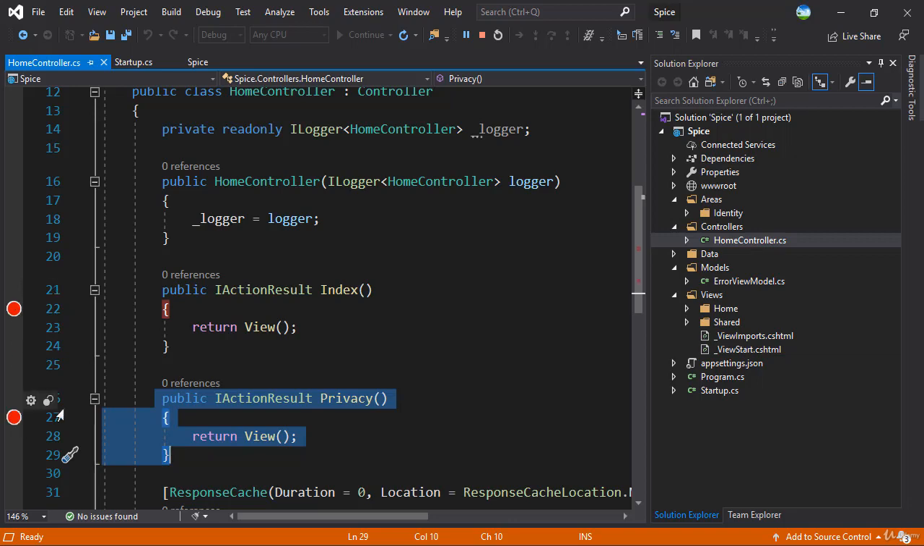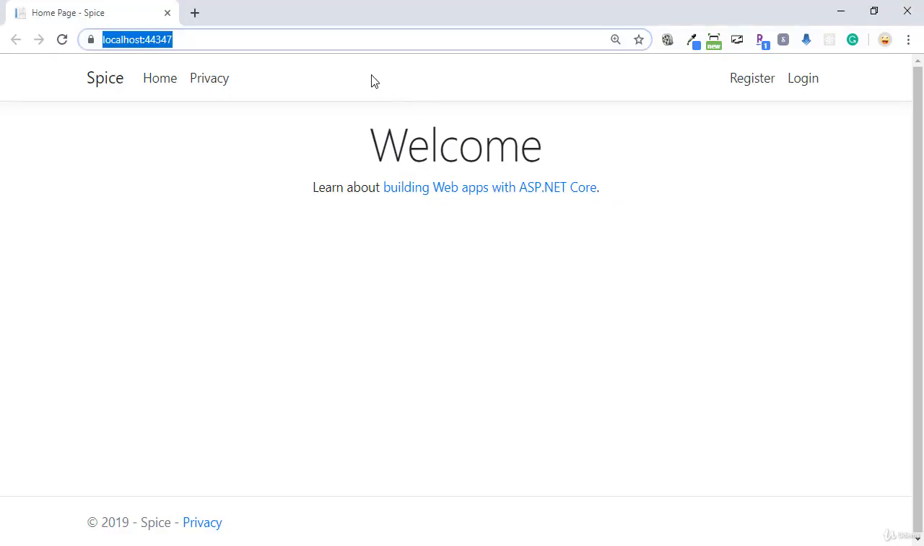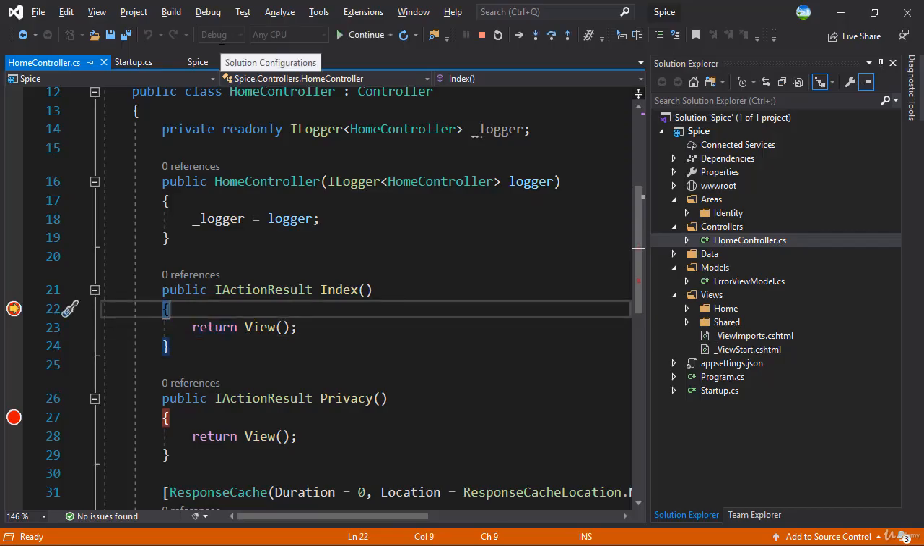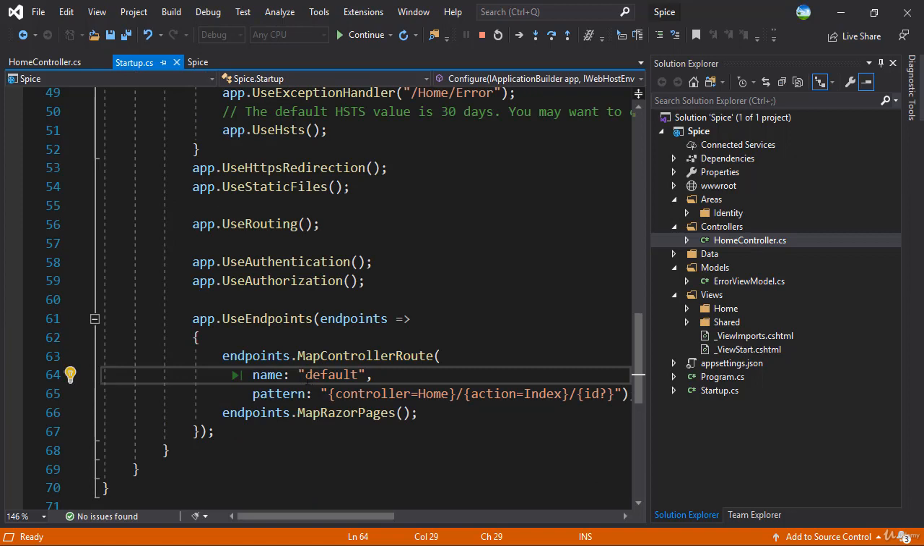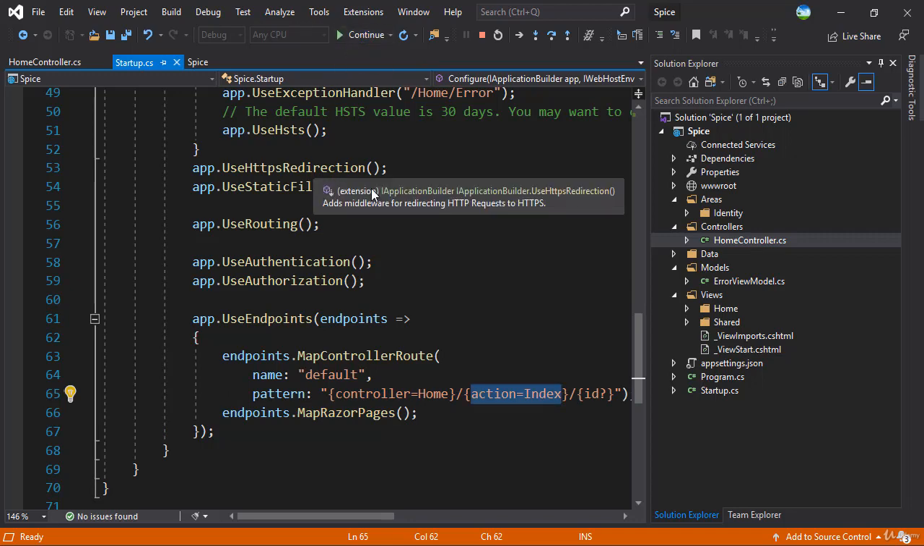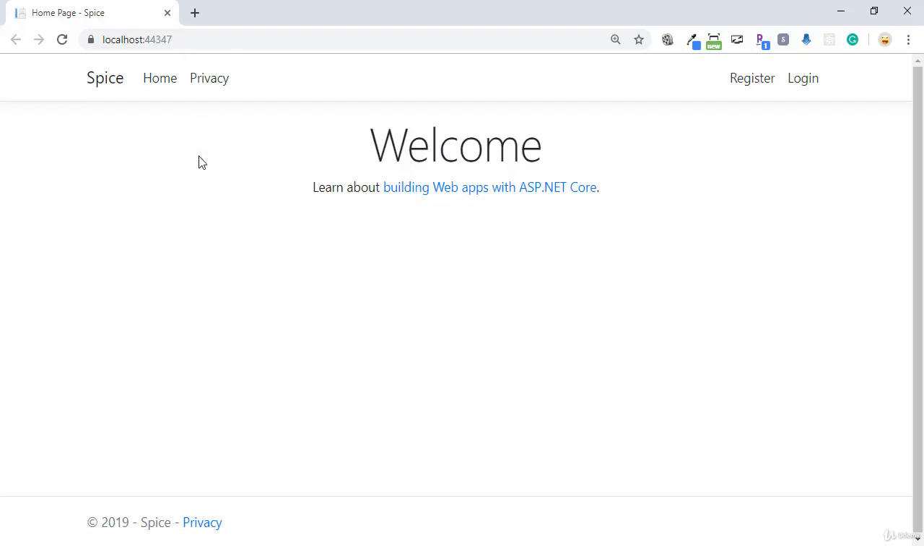Let me add debuggers here. And if we go back and just refresh the page without anything after the localhost, you see it goes to the index action inside the home controller. And that is because inside startup, we have set the default route to the home controller and the index action. So that's why if you just have home and index, it will bring you to the home page.